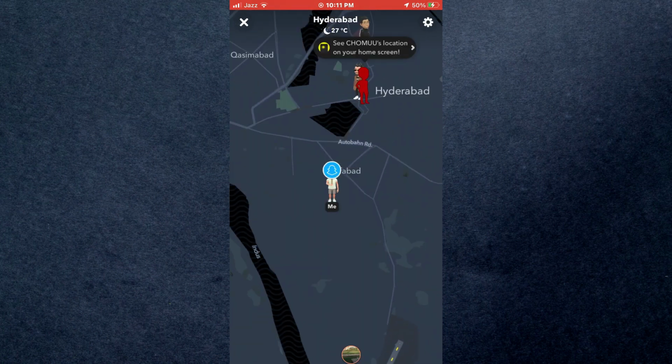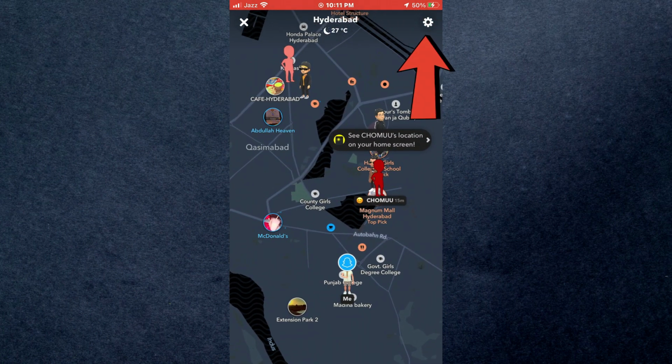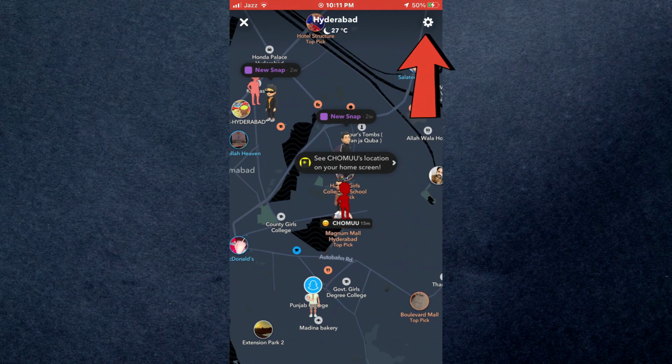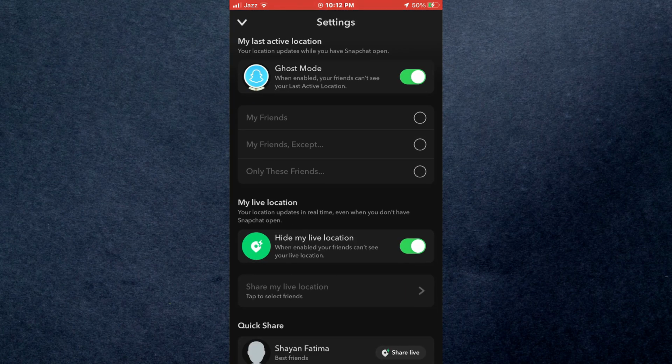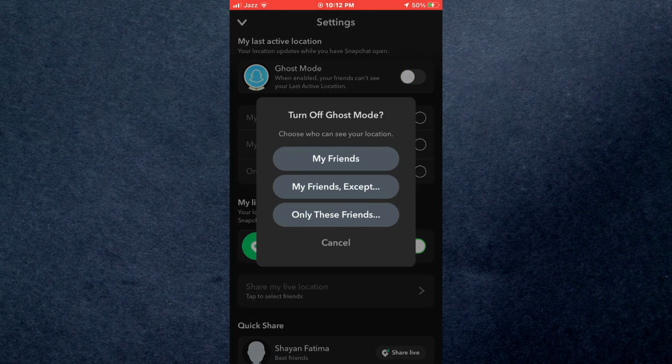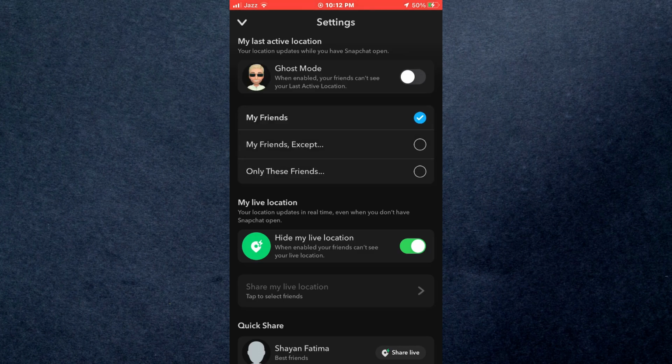In order to share your own location with them, tap on the gear cog icon at the top right corner of the screen and a menu will be displayed. Inside it, disable Ghost Mode and your location will also be shared. That's how you can find and add nearby friends on Snapchat.